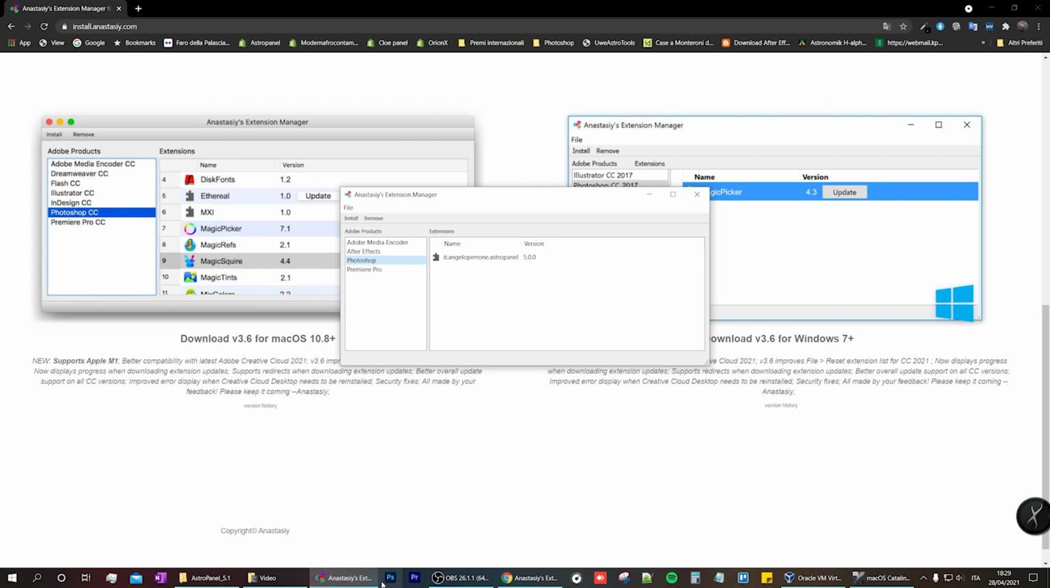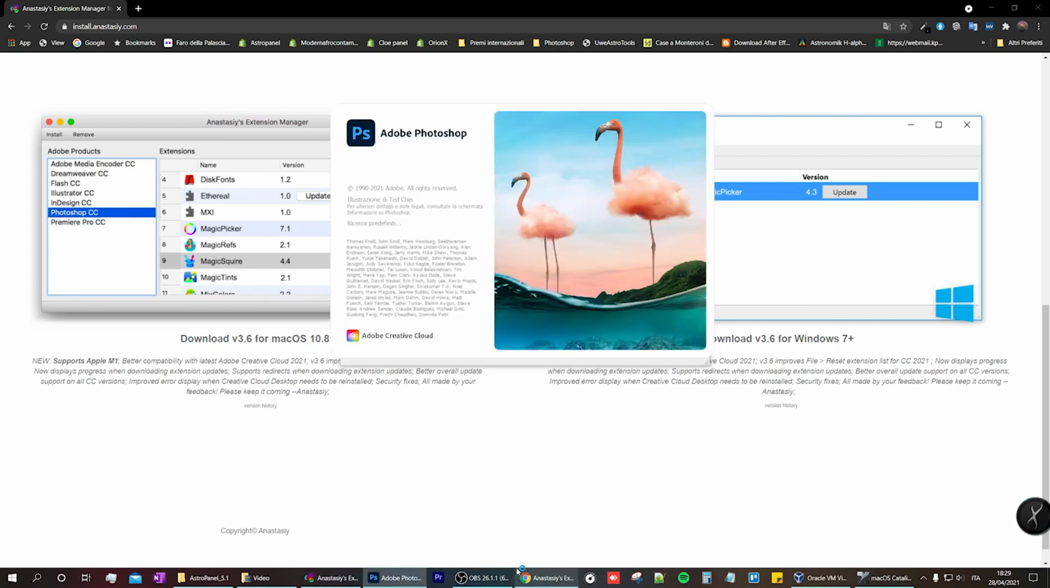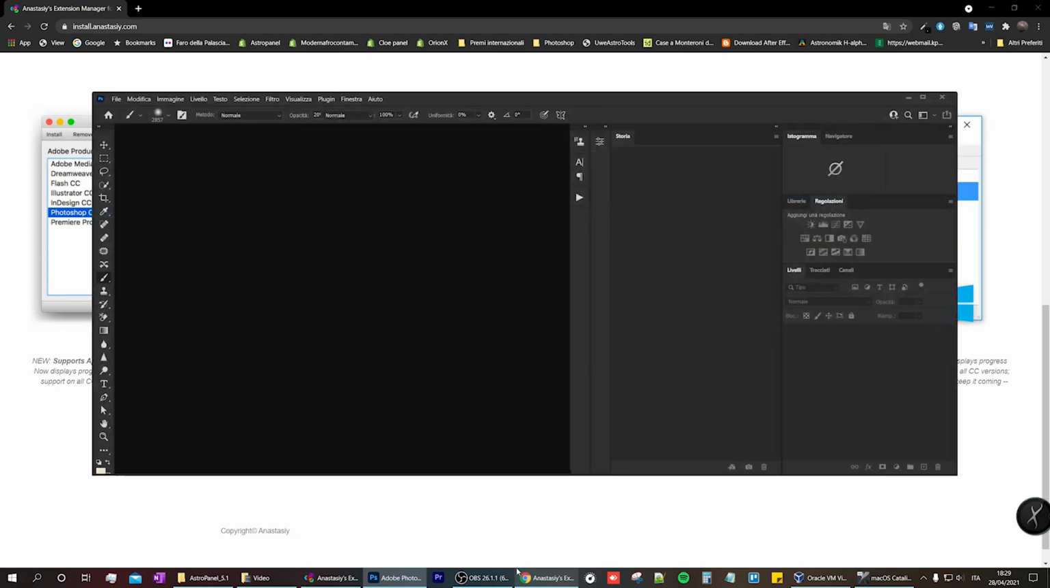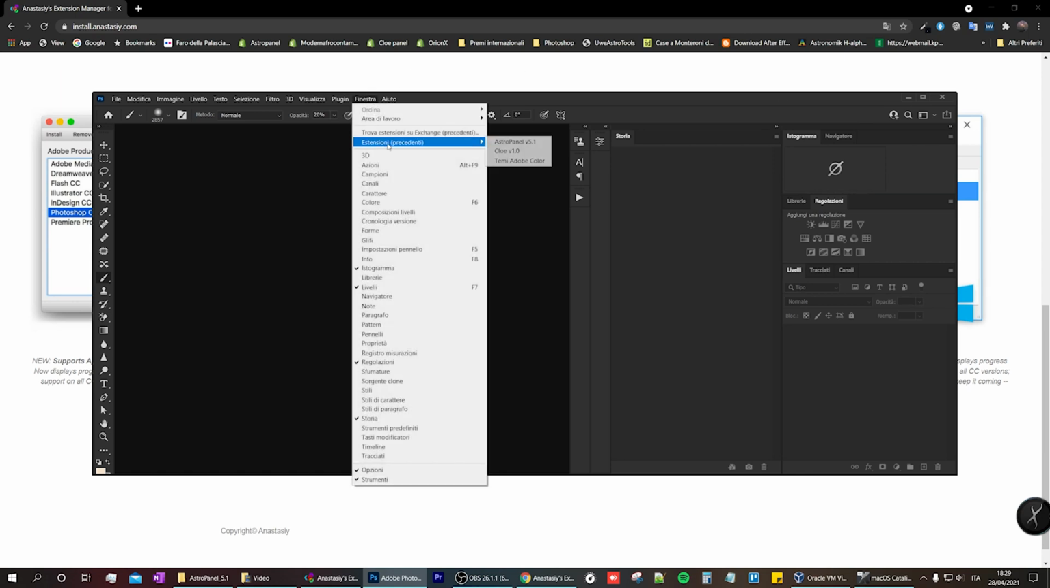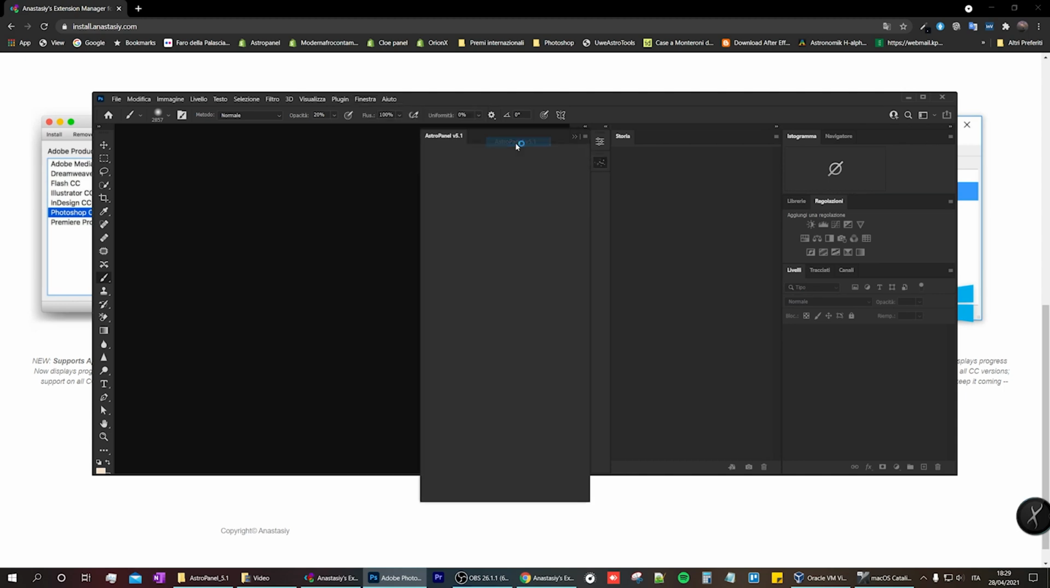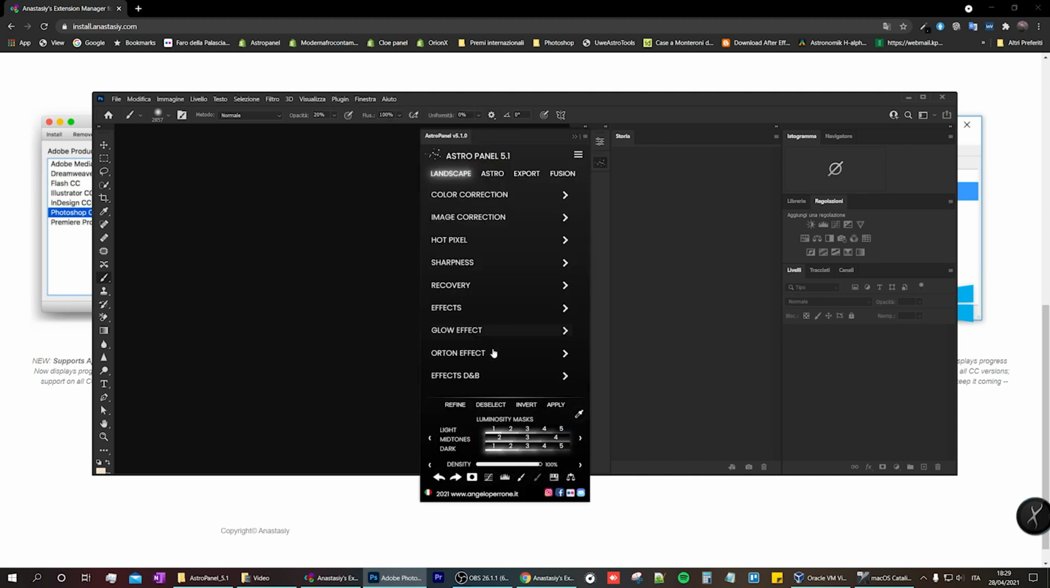Once we hit OK, we open Photoshop. We wait for it to open. And once it's opened up, we go on to Window, Extensions, we select Astro Panel 5.1, and there we have it. That's your Astro Panel installation.